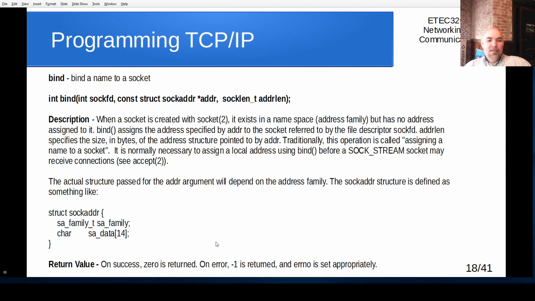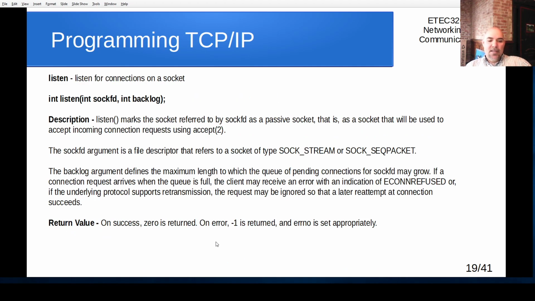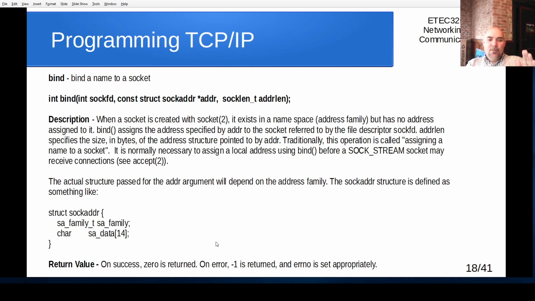All right, going on. So that's how bind works. Again, backwards for just a second. Bind looks a whole lot like connect. The difference is this address is not the address of the remote machine. It's the address on our machine and our port that we want to connect through.